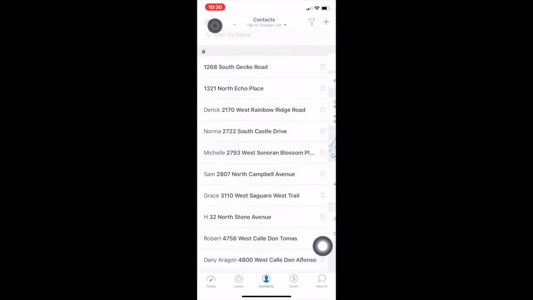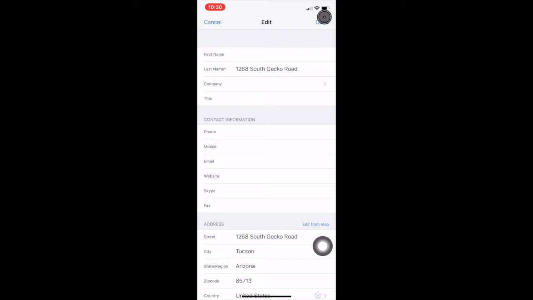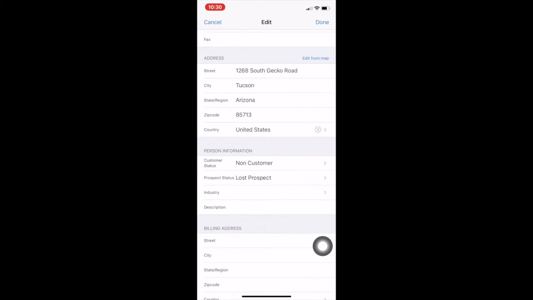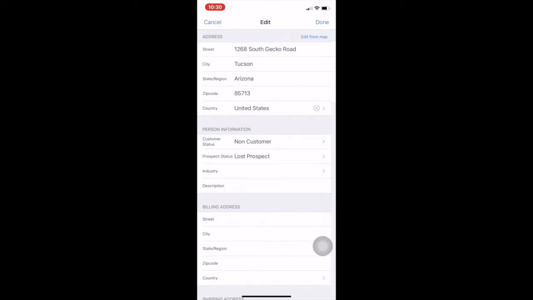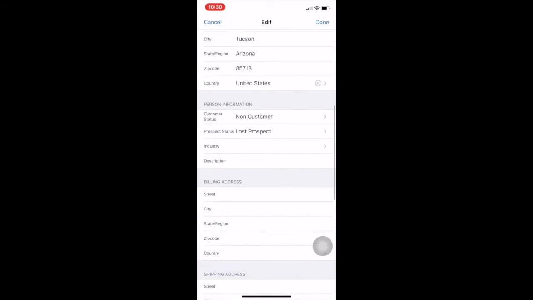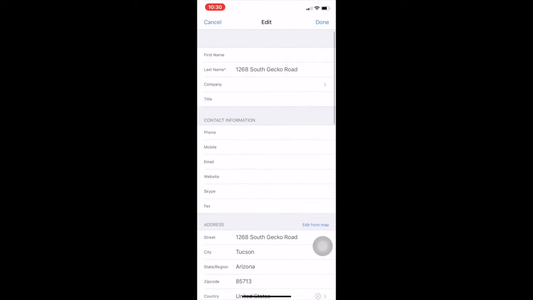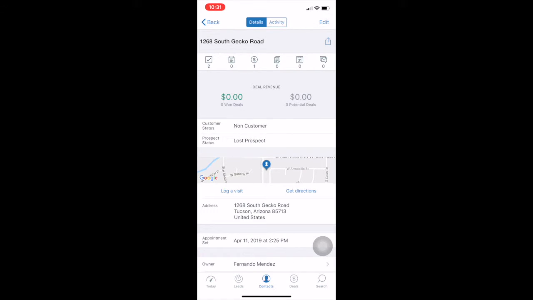Now, when you click on a lead, which I just did, you can edit everything in the top right-hand corner if you need to. You can edit the appointment. You can edit the address, the name, whatever you got to do. For instance, this is a lost prospect. If we click on edit, we can change all that type of stuff. When we scroll down where it says lost prospect, we can click on that and we can put current or non. We can put current customer, past customer. Edit their address, edit their name, and then down at the very bottom, edit their appointment. So we're going to go ahead and cancel that out for now.